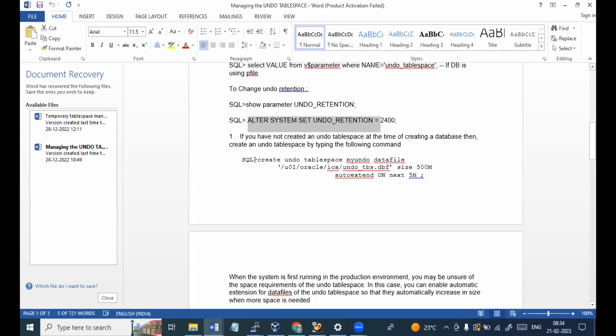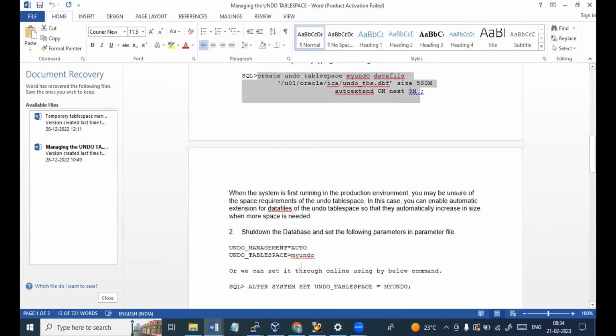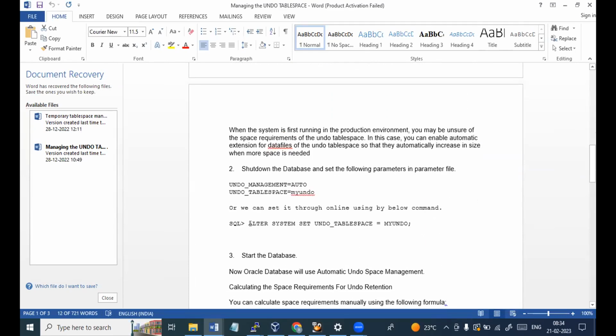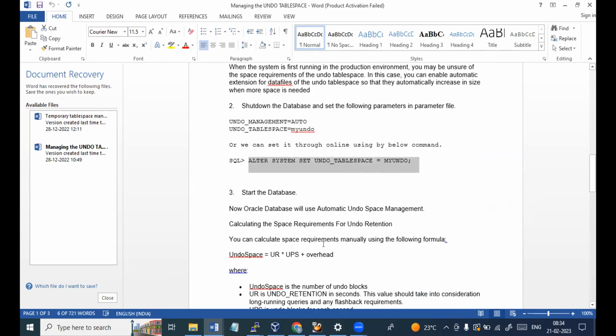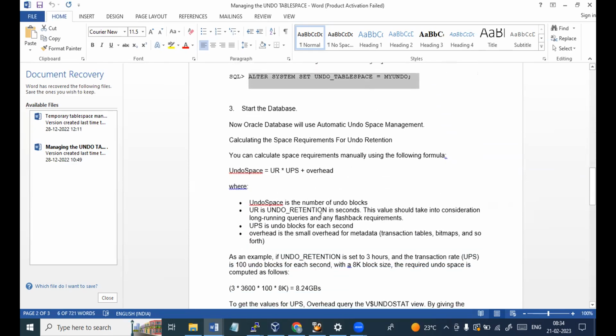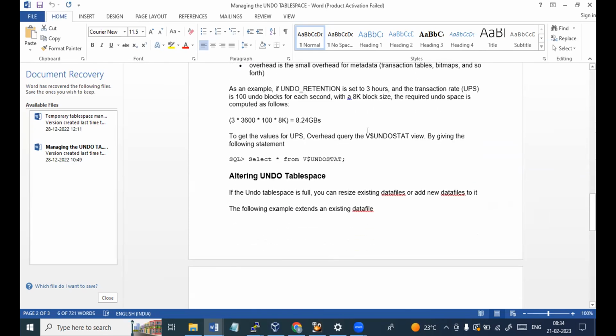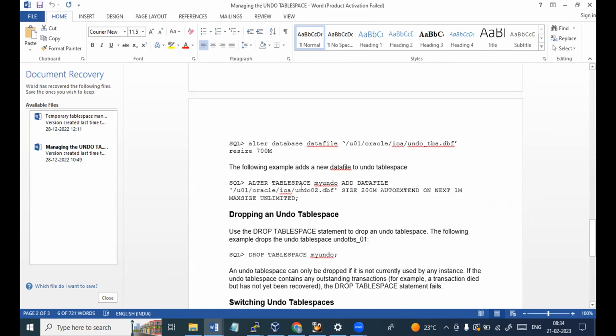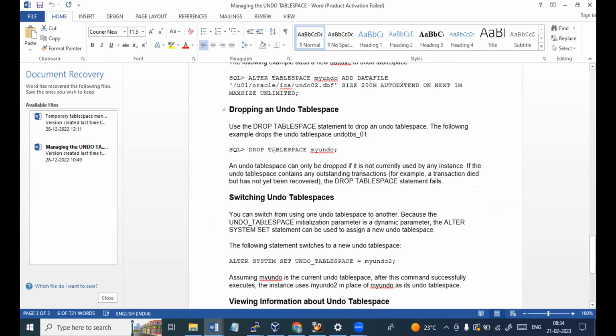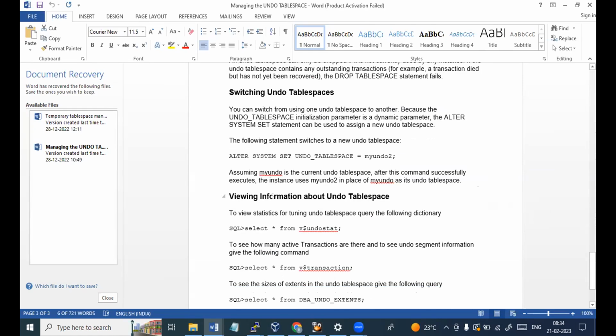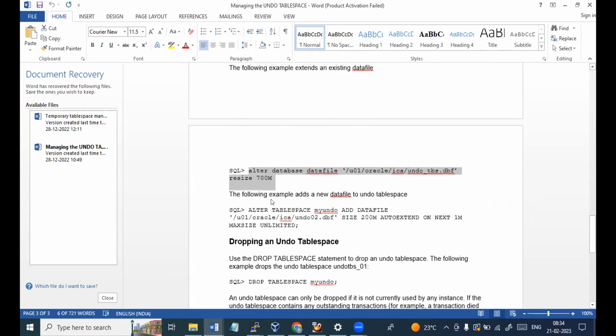Then we'll see how to create the undo table space, how to make it the default undo table space. Then how to add the undo data file. Then how to drop it, how to switch the undo table space. We'll go through this now.